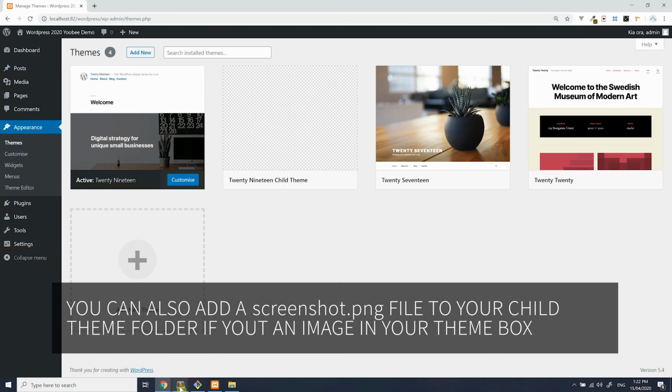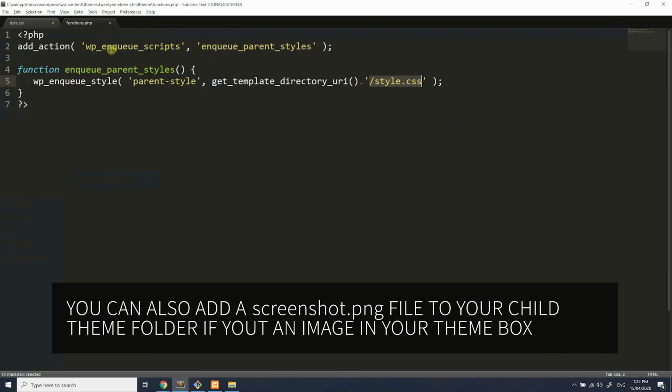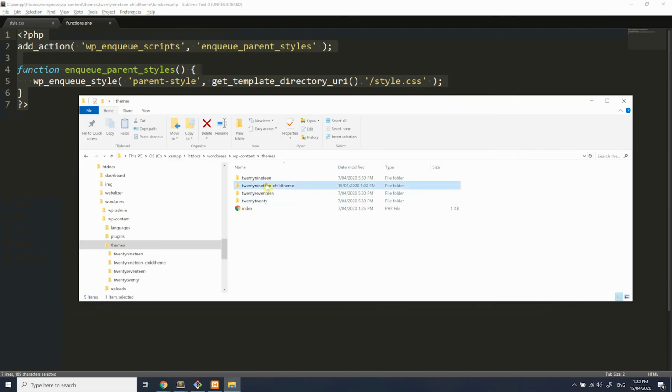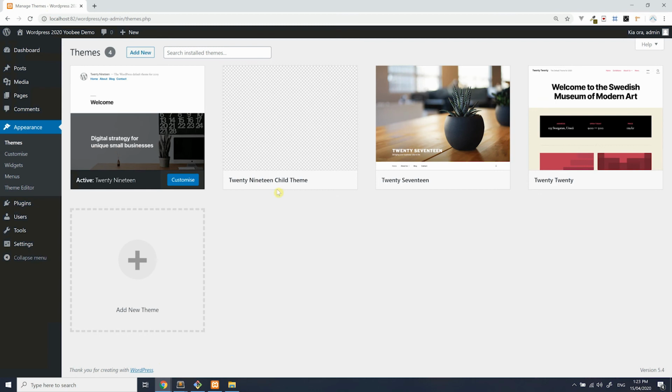Just to reiterate, in order to get to this step, you need to create two files, a style.css file with this comment code and a functions.php file which is saved into the same directory as your style.css, which is a directory we created specifically for child themes. There are the two files there. That's most of the hard work done. Then you can come along to WordPress and you can select the child theme and activate it.